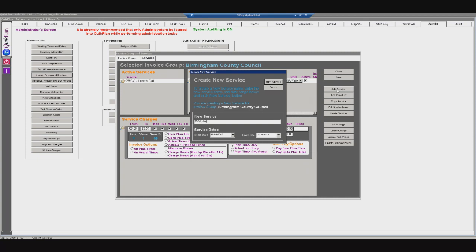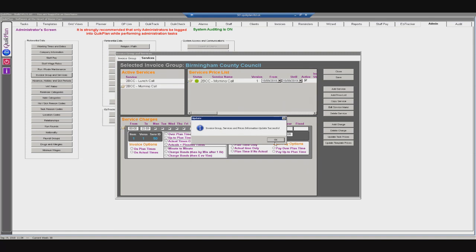From here, you can create this as a morning call. Click New Service and click Yes. What that will do is create the service within this invoice group. Now from here, what we're able to do is put in your charge rates. So if you do charge a flat rate all the way through, select it from Monday to Sunday, and then you can put your rates in. Once you've set up all your rates, you're able to start building your templates.